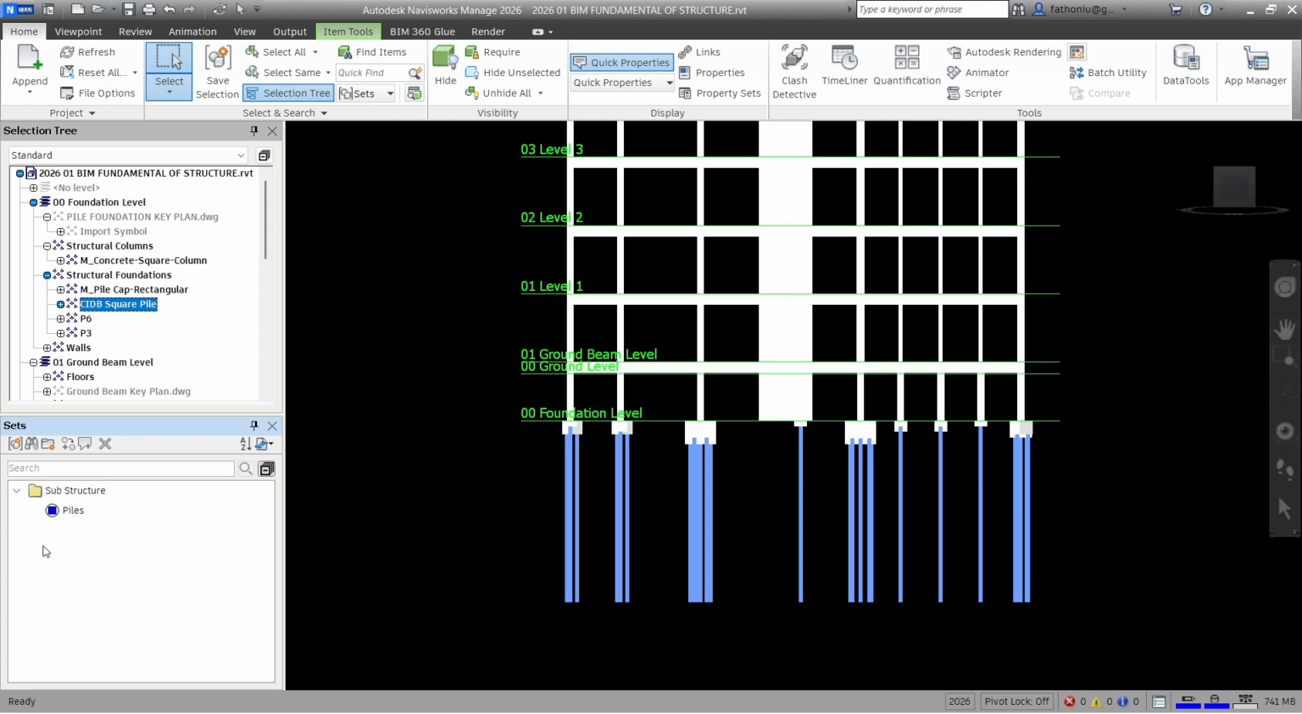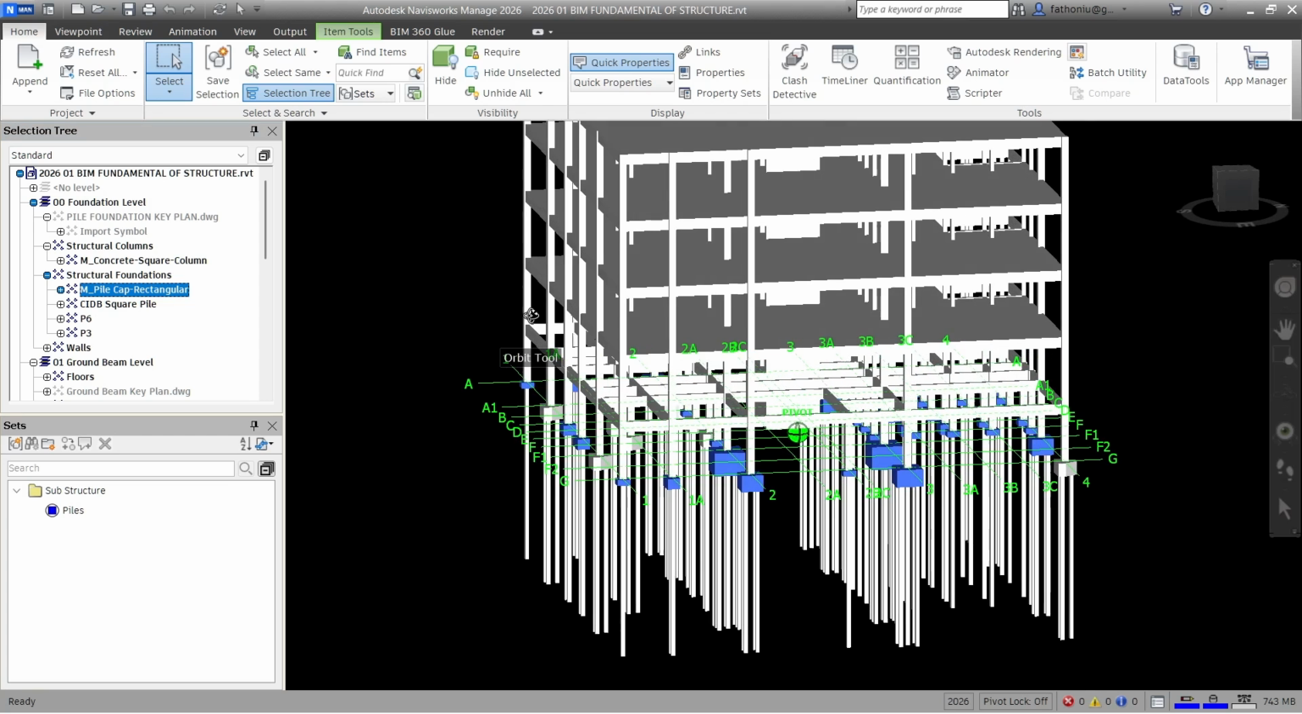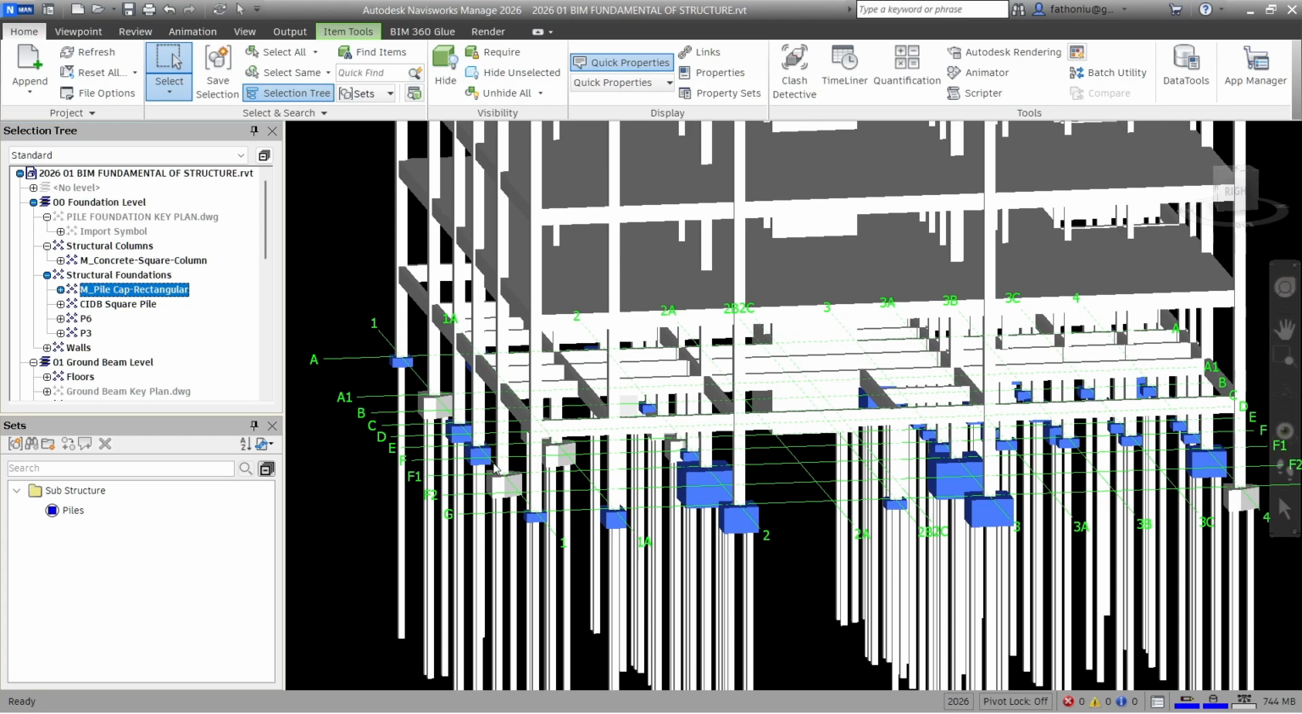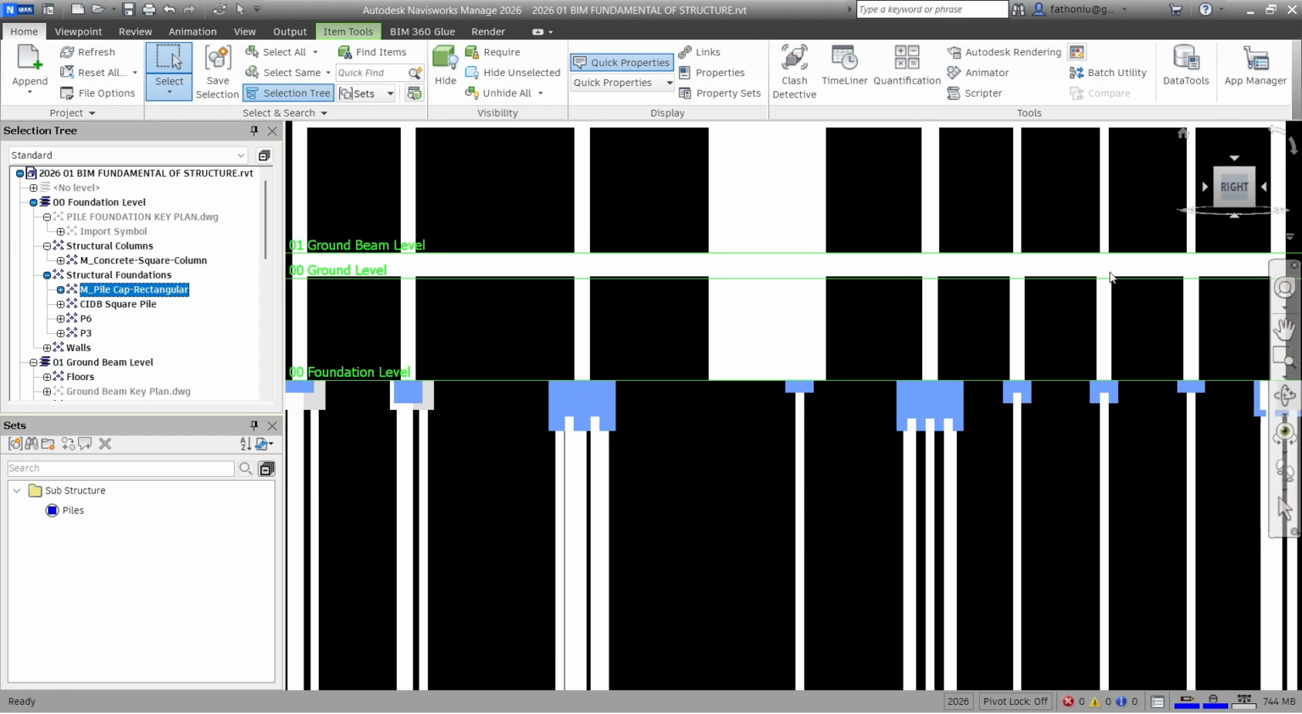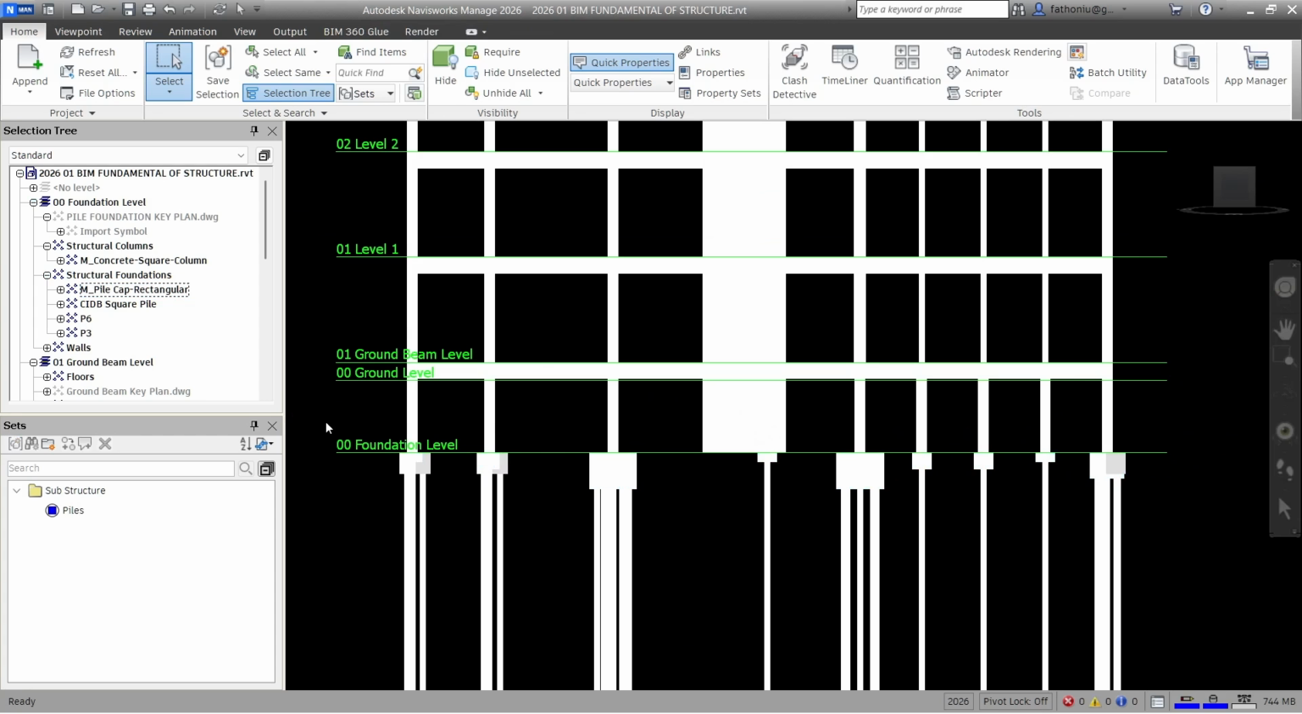So expand it. So piles. We start from the bottom to the ground beam, and include the wall here. Okay, foundation level, and then after that we select the pile cap. So it's also another pile cap. You can see here, if we rotate this one, there are 2 or 3 different pile caps. So you can select by doing this selection like that.